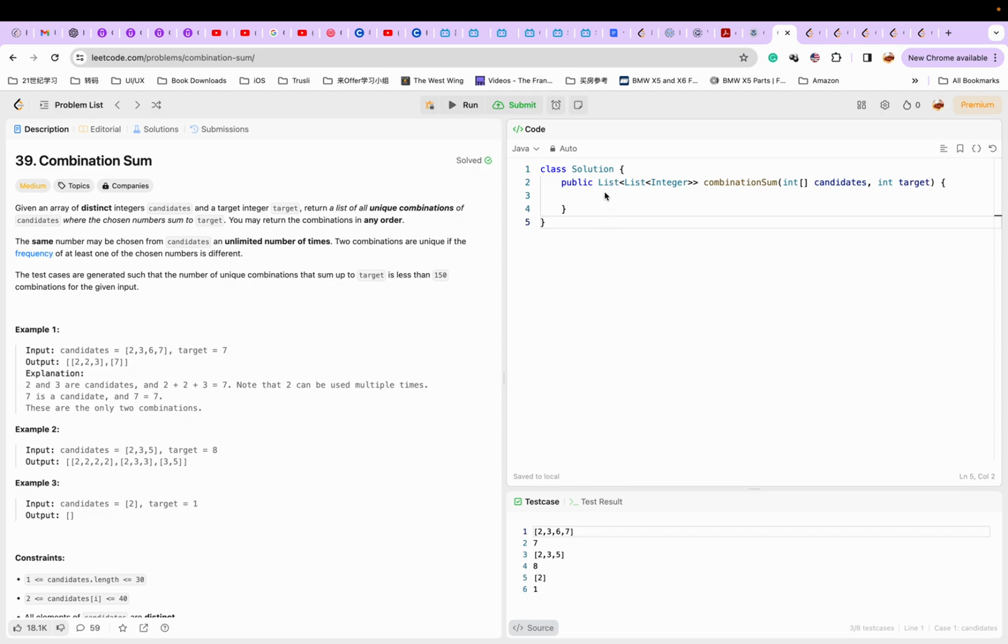I'm Leo. So this is a very famous problem called combination sum. Let's go and read it. We were given an array of distinct integers, candidates, and a target integer target. Return a list of all unique combinations of candidates where the chosen numbers sum to target. You may return the combinations in any order.